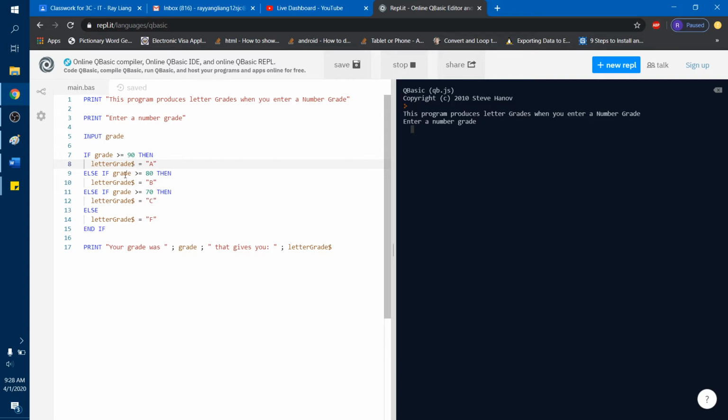Another thing to note is if you look at the variable that I chose to store the letter grade in, I called it letter and then uppercase G grade. So it's letter grade, and then note the $ sign at the end. Yes, this is actually necessary for QBasic variables to store strings or characters. I had to find that out recently myself. So going forward, if you want to store a character or a string, in other words a sentence, then your variable names have to end with a $ sign.